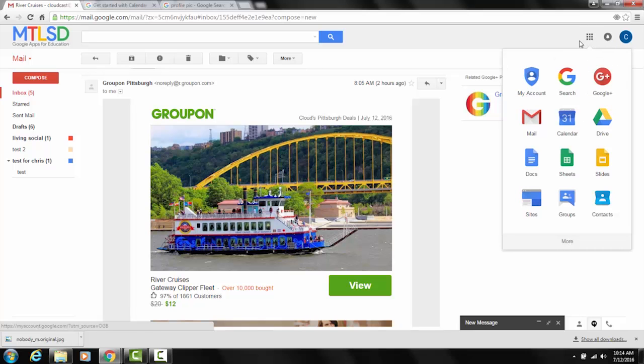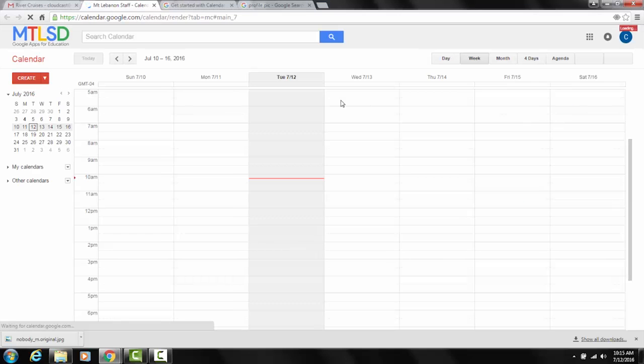this is going to bring up all of the apps that you have available to you, okay? And on the second row, there's an icon that says calendar. Go ahead and click that. This will take you up to your calendar.